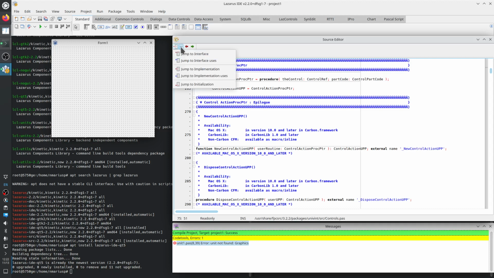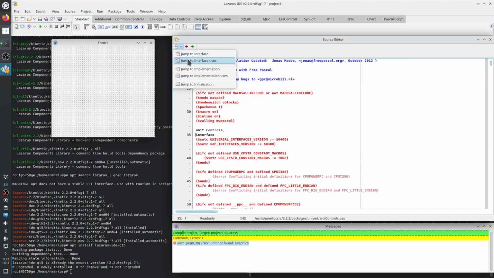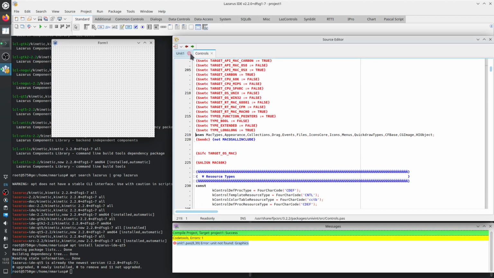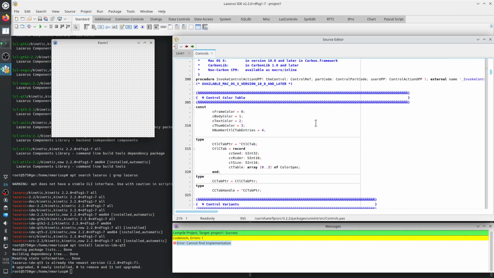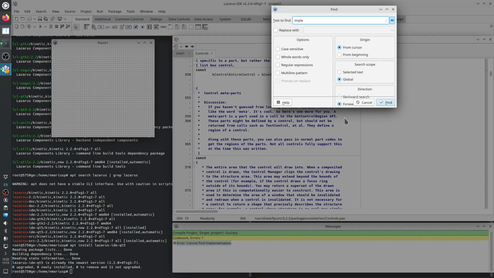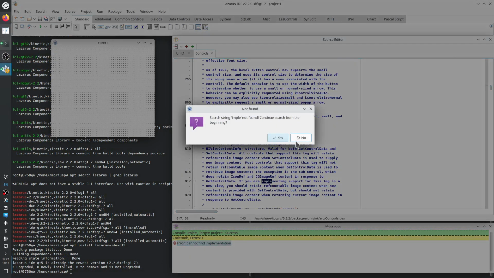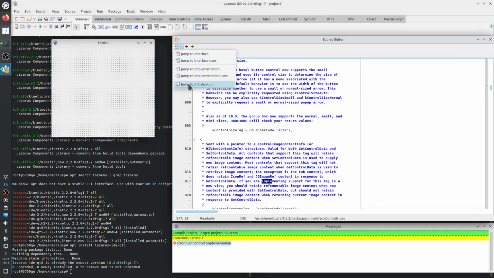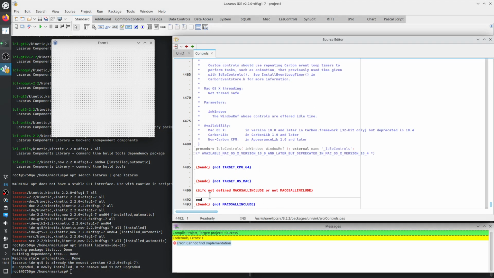Okay. Jump to interfaces, jump to interface uses. Jump to implementation. Implementation uses. There is no such thing as implementation and implementation uses. Initialization. Yes, there's such a thing as initialization. This is the initialization.